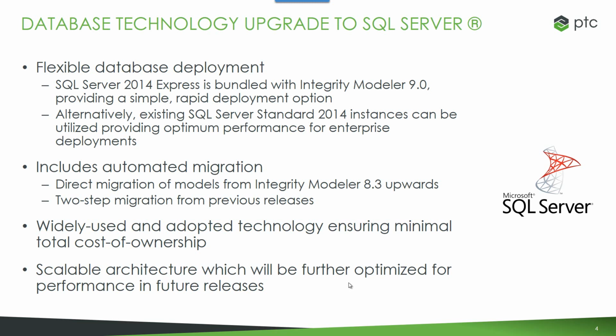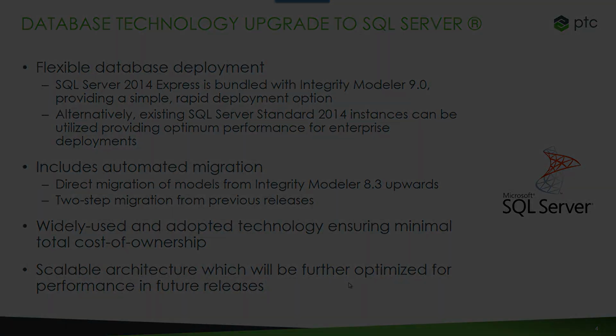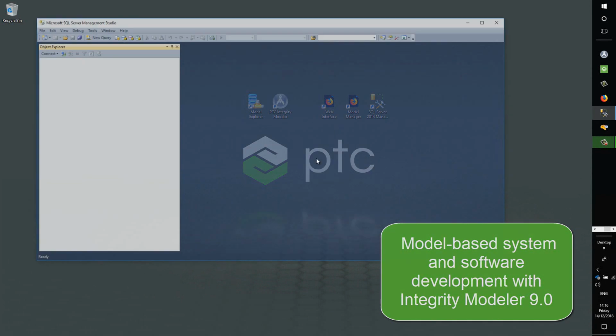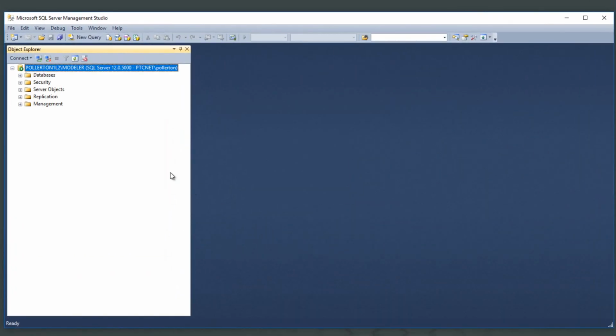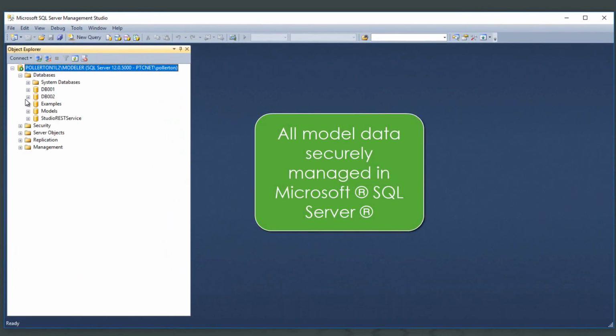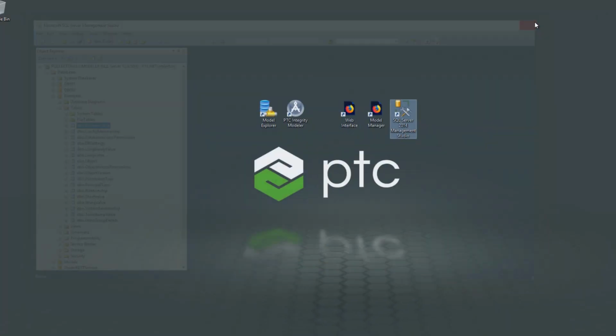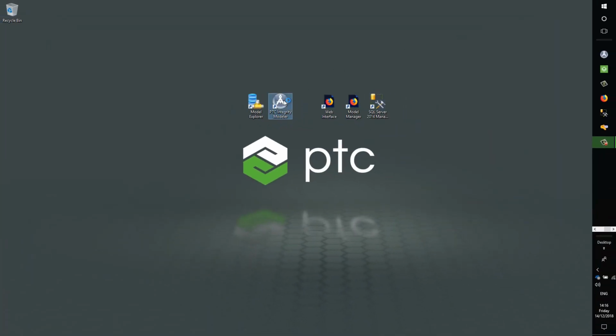SQL Server provides widely used and adopted technology, ensuring minimal total cost of ownership. It gives us a scalable architecture which allows us to give further optimizations for performance in future releases. First of all, let's launch SQL Server Management Studio. If we connect to the SQL Server instance, we can review all of the databases that are used by Integrity Modeler.